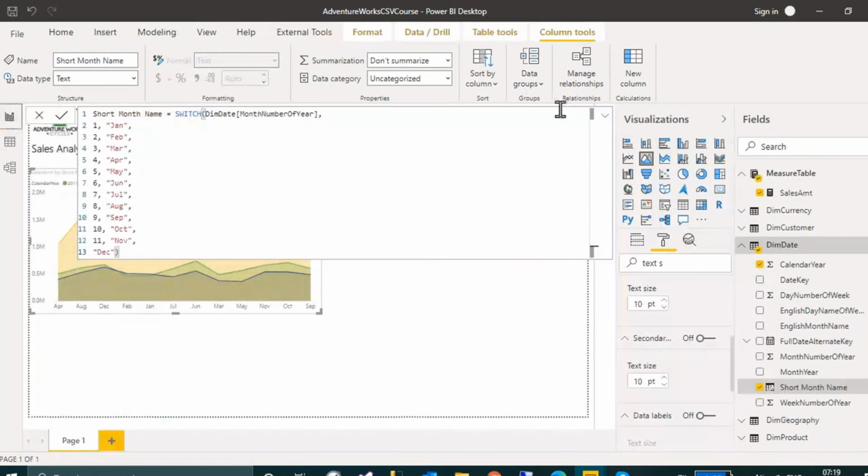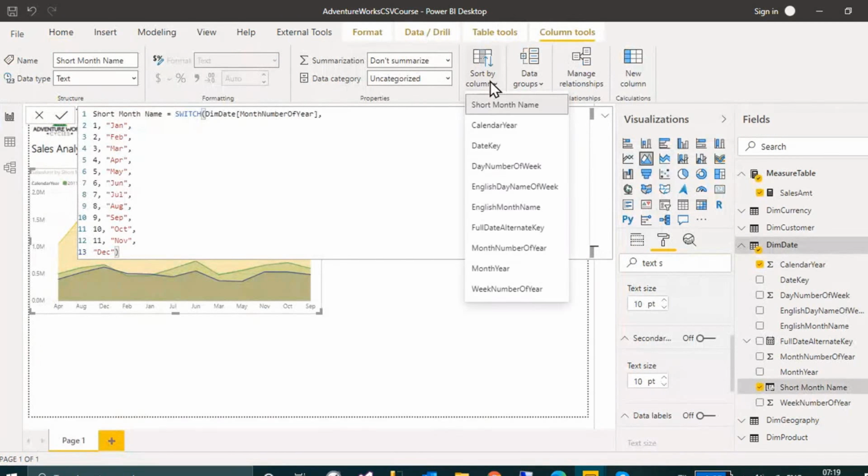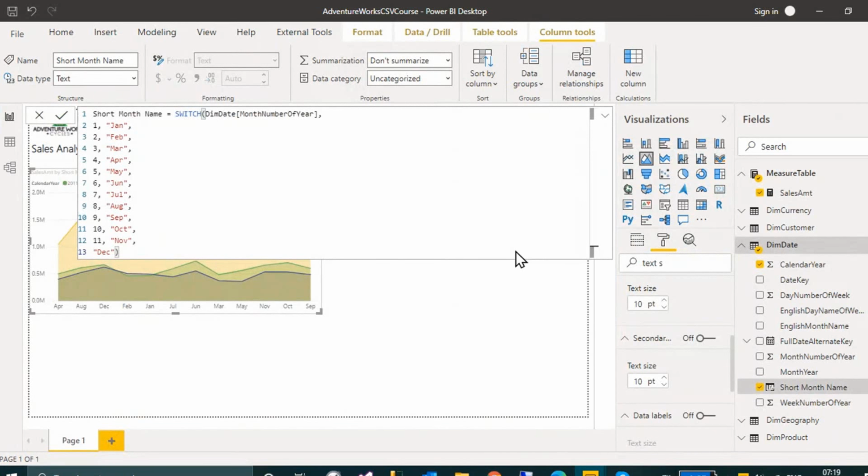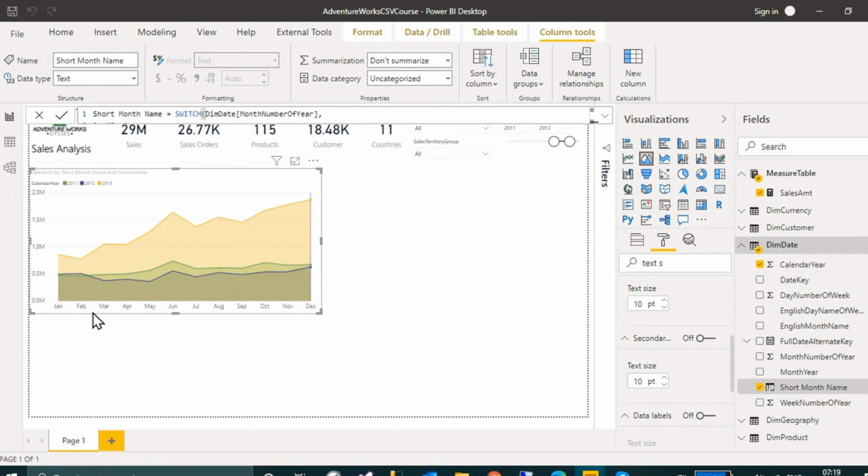So instead of sorting this column by date key, we can use the sort by column with the month number of year. If you do that, the x-axis now shows Jan, Feb, March, April, May, sorted based on the month number. Even though the text shows the short month name, that column is sorted based on the value of the other column, which is the month number column. So this is how we do it.